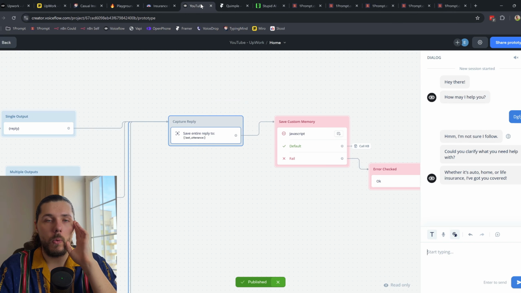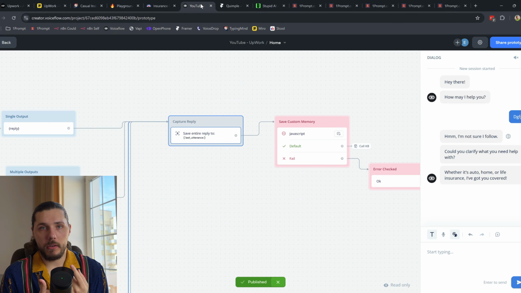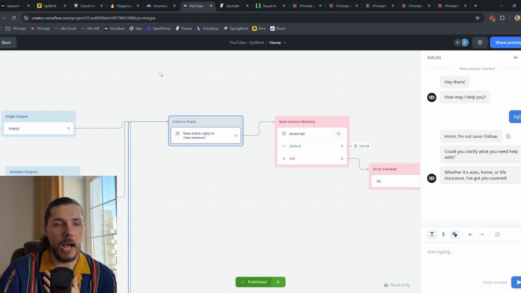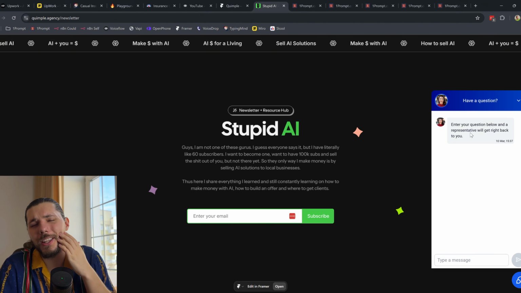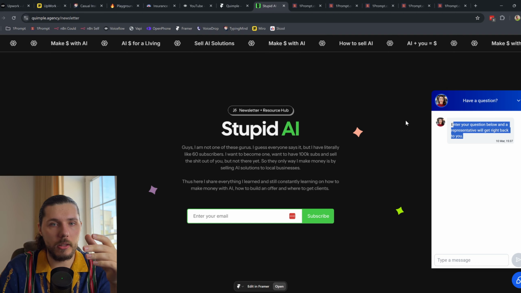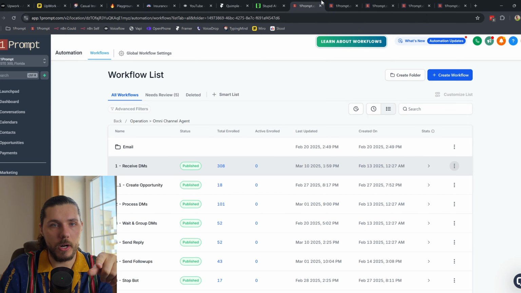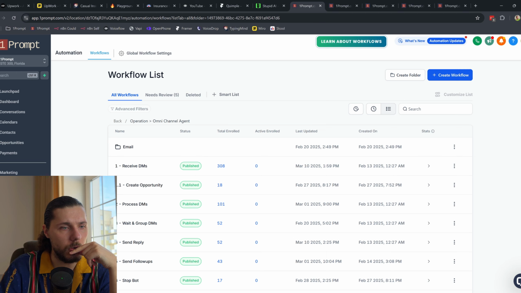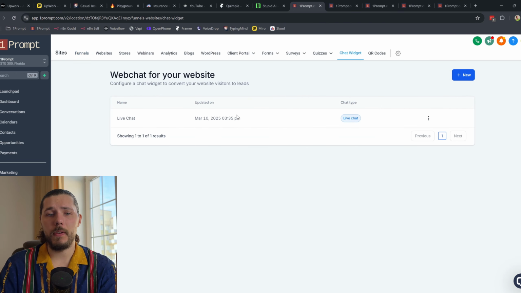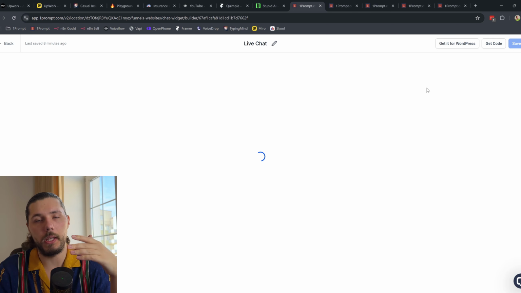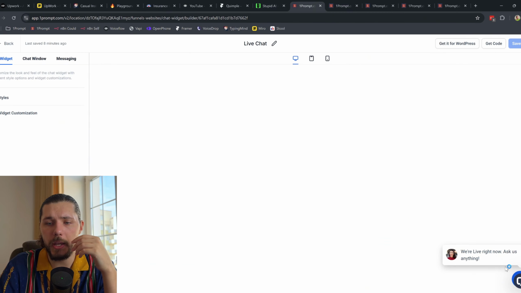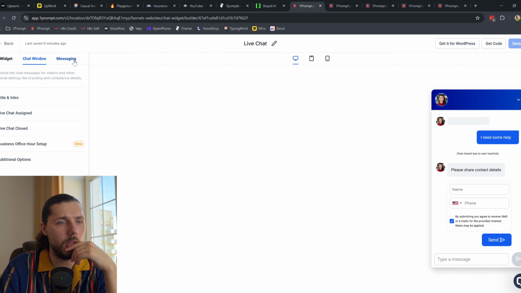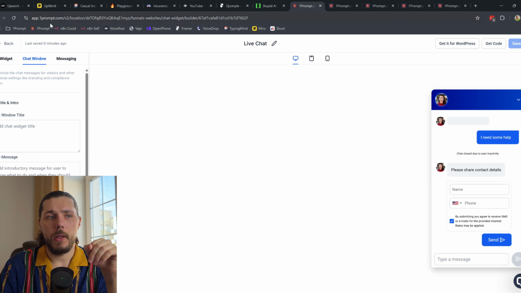But think about it. If this is the inbound message, we do not need to provide, hey there, how may I help? You can configure it differently, either there or inside the chat widget, right? If you go to the sites, inside the chat widget, you can configure the default welcome message, like welcome to Farmers Insurance, how may I help? I think you can configure it in the messaging, acknowledgement and chat widget settings.